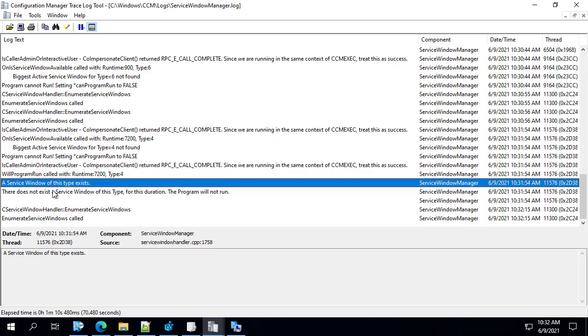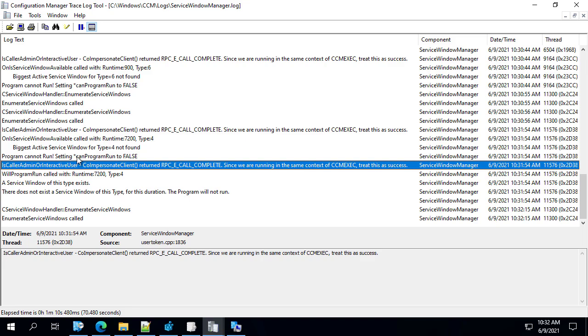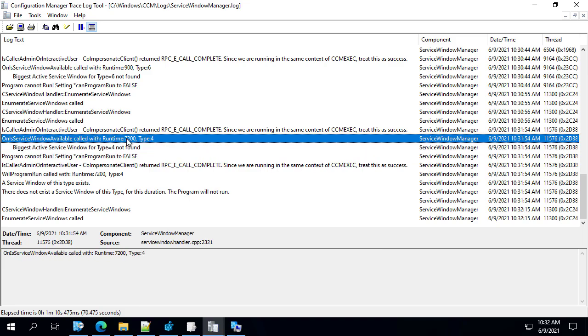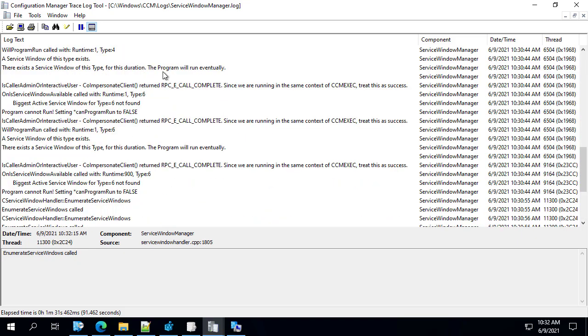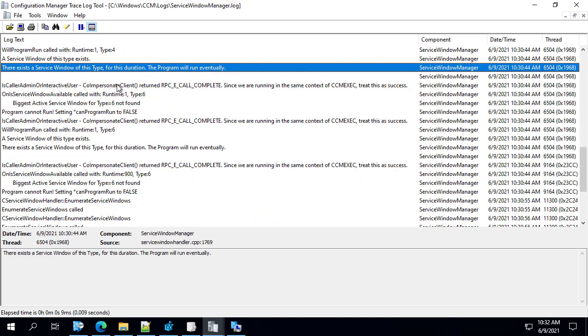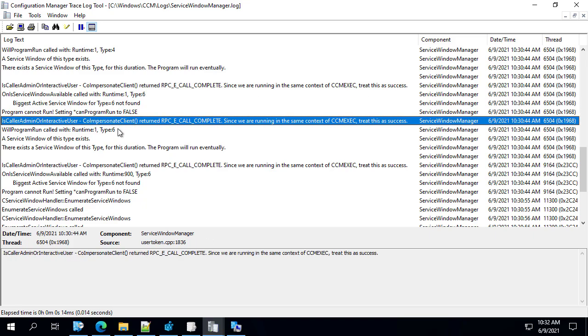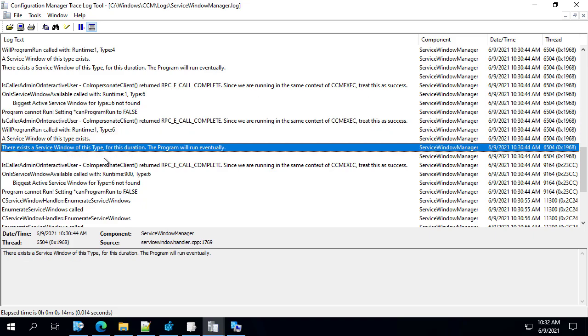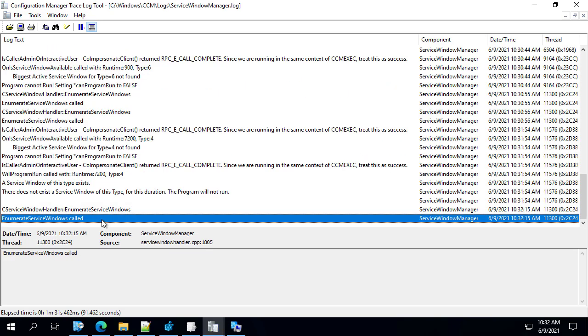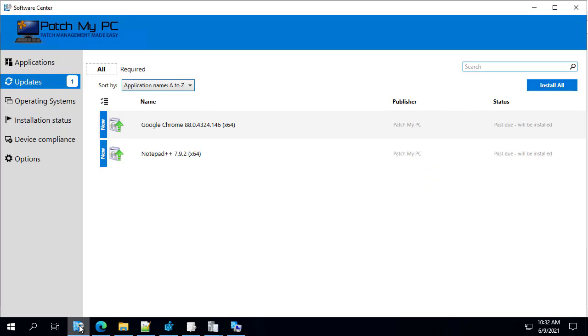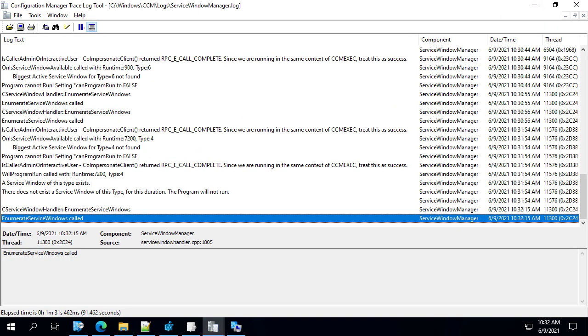There we go. Service window, this type exists. Let's see, can program run? Enumerate. I don't know if it's actually that verbose. Maybe it's not. Is that now? It is now-ish. Type 6. That's interesting. Maybe it does not mention the fallback. I'm a little surprised. I thought it did. I do not see it.